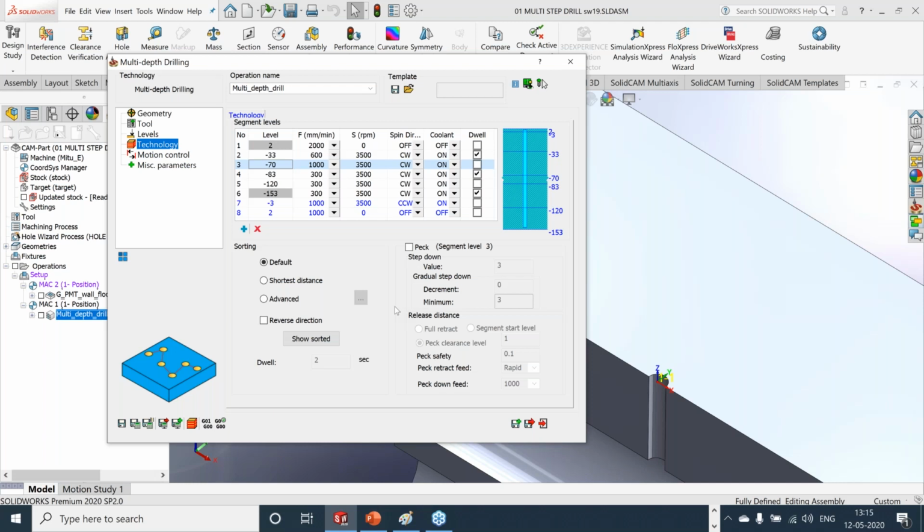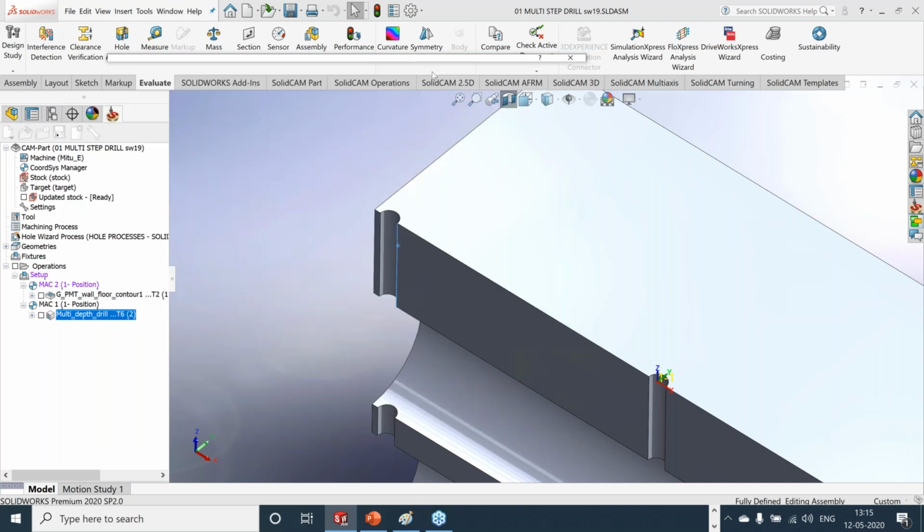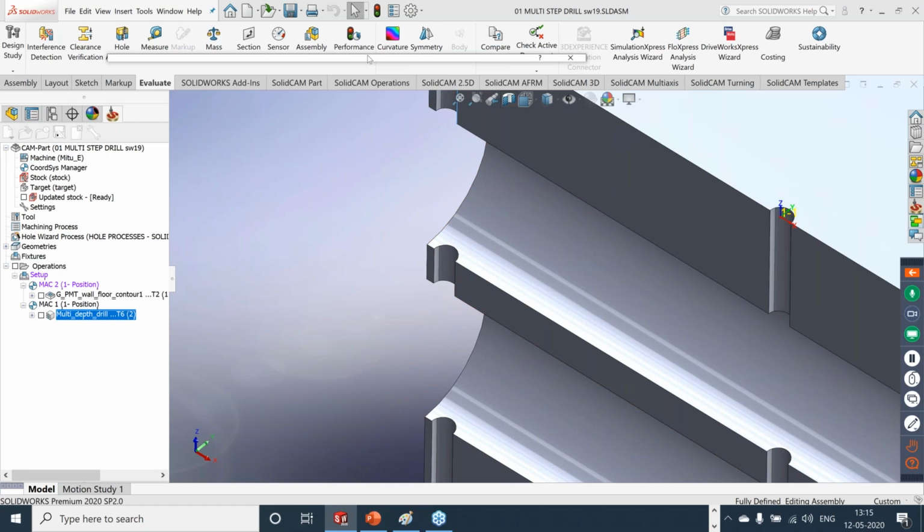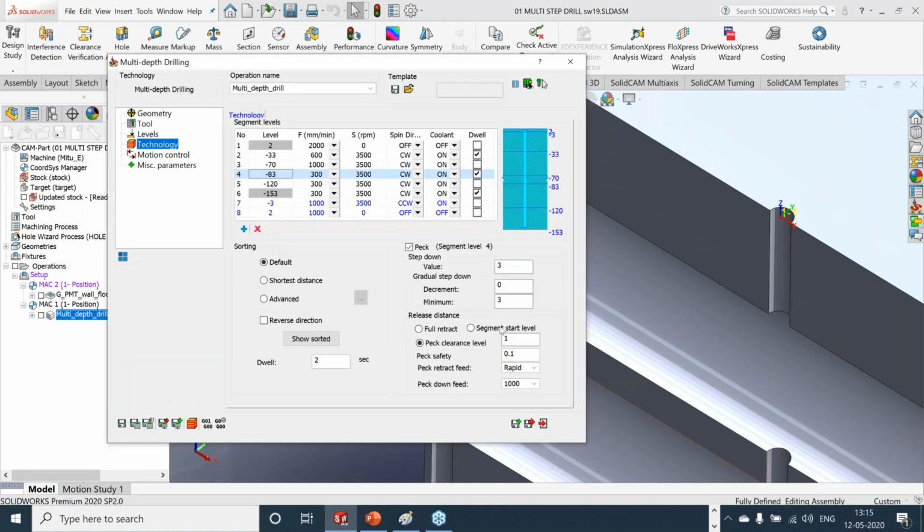It goes to -70. Again, from -70 to -83, if you see this next depth, I've used the pecking cycle again. So it does pecking. So you can give a different feed rate because my depth is now more. The feed rate has been reduced to 300. From the initial depth, we've used 600. Now, since the depth has increased, I've reduced the feed rate.